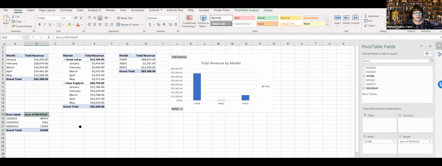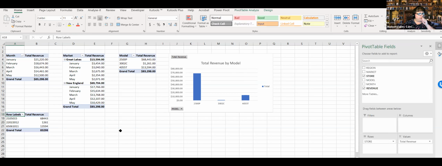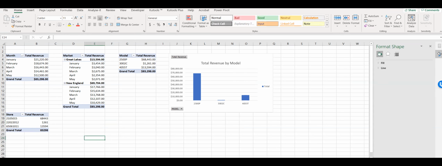I'm going to change the header for sum of revenue, make that total revenue. Don't grow your nails, whatever you do. Total revenue. And then for the row labels, since this is our store, we're going to call this store, because that one we didn't have before. It's nice to have it. Everyone good so far? So far, so good.